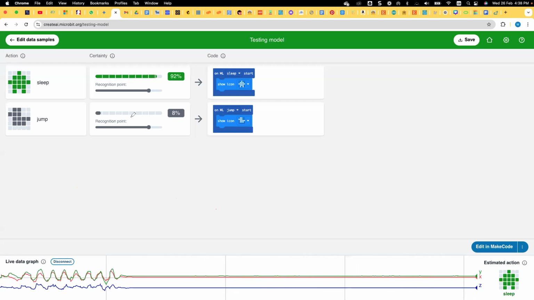I repeat, with the live data graph, I created 2 actions or 3 actions, depends on the project that you are doing. I took many samples. I tested my samples to see if it's okay. And this is what we call machine learning. And then after, I will move to create a simple application in order to check if the teddy bear is sleeping or it's jumping.